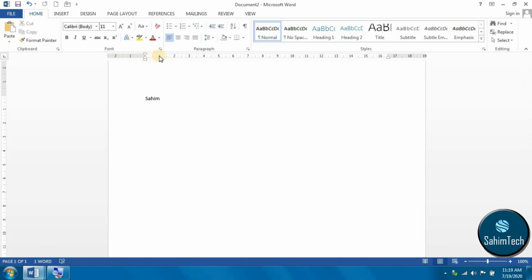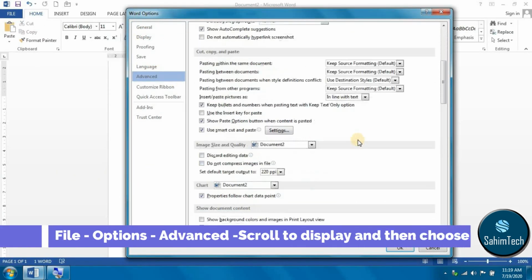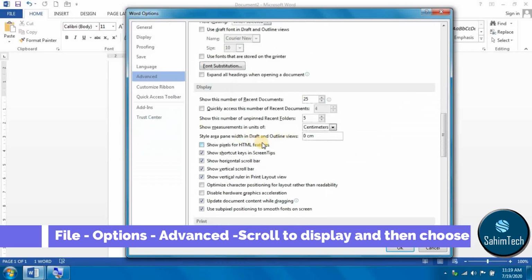Now it is a bit small, so 1 centimeter too. Now just look at it. Now if I change it into inches: File, Options, Advanced, scroll down, Display, centimeters to inches.